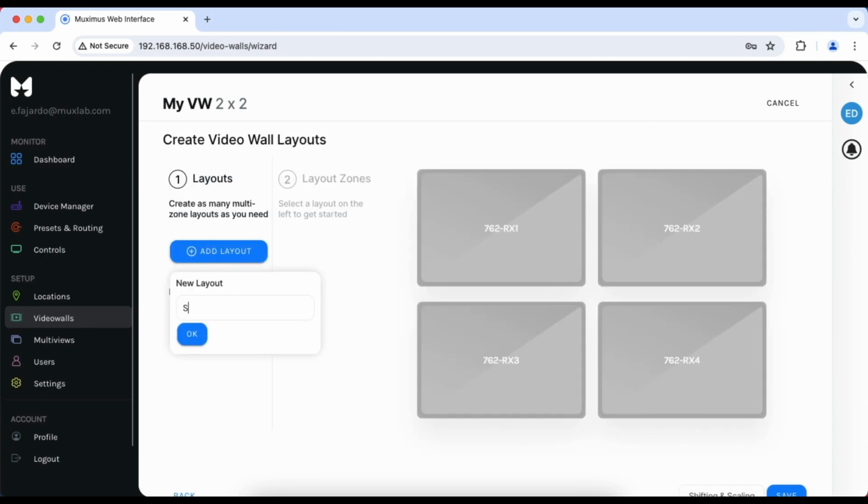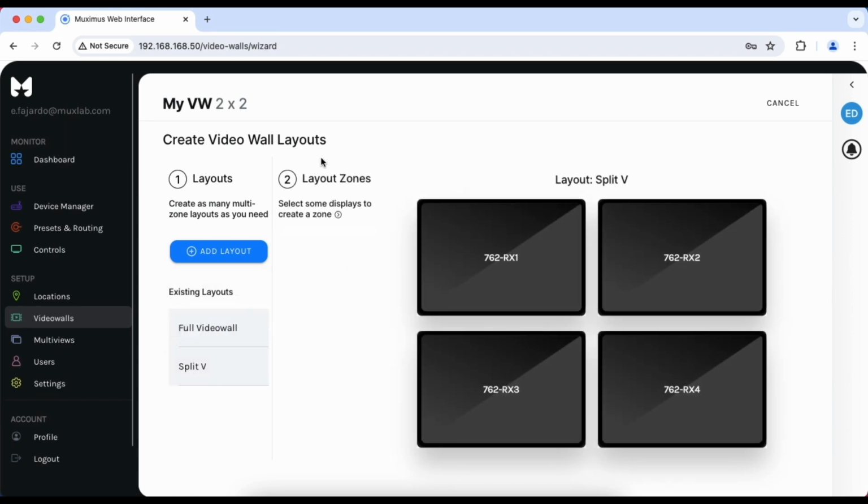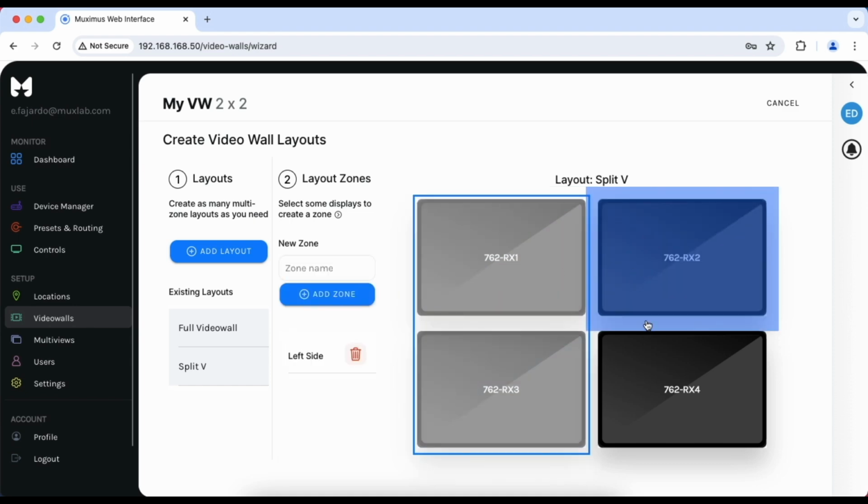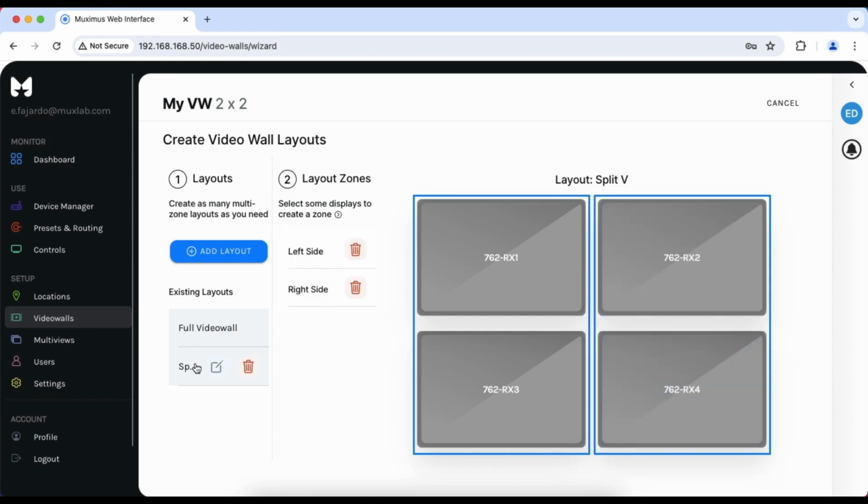Let's create a layout called Split V for Split Vertical. Let's create some zones. I'll select these two and call it left side. And these two and call them right side. Now, in addition to full layout, I have the option we made called Split V with 2 zones. Remember, this will show up later in the Presets and Routing page.